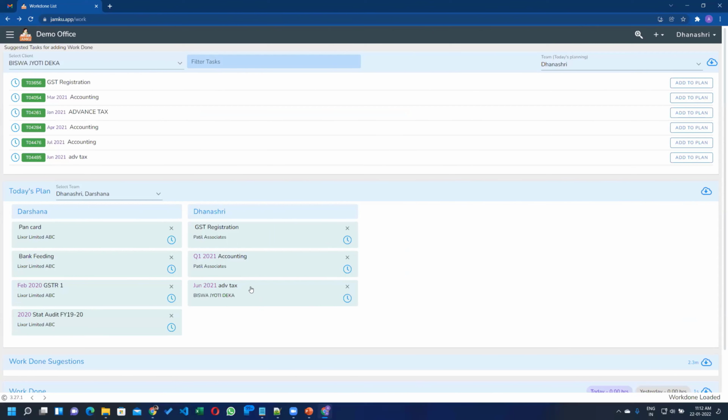We can rearrange the particular task. So if I want to say that, okay, maybe GSTR1 for Lixor is more important, I can drag and drop this on the top. This automatically gets saved. So now this is a new sequence. So the team member knows, okay, when he starts his day, he has to first complete GSTR1, then PAN card, then bank CD, and then start audit.